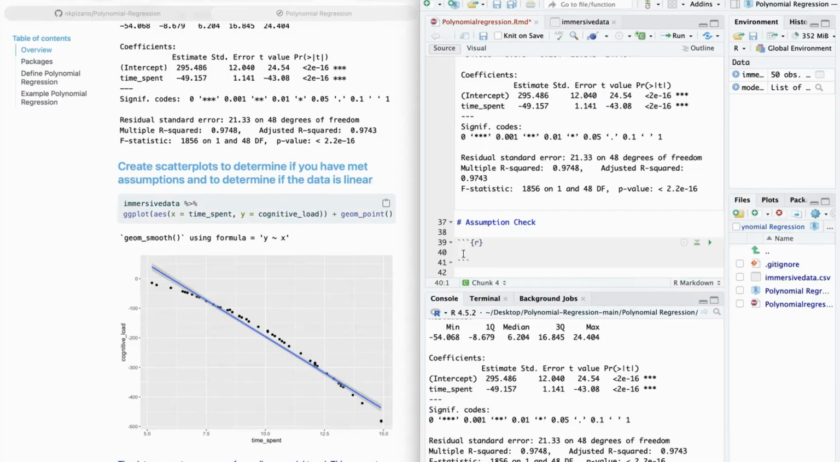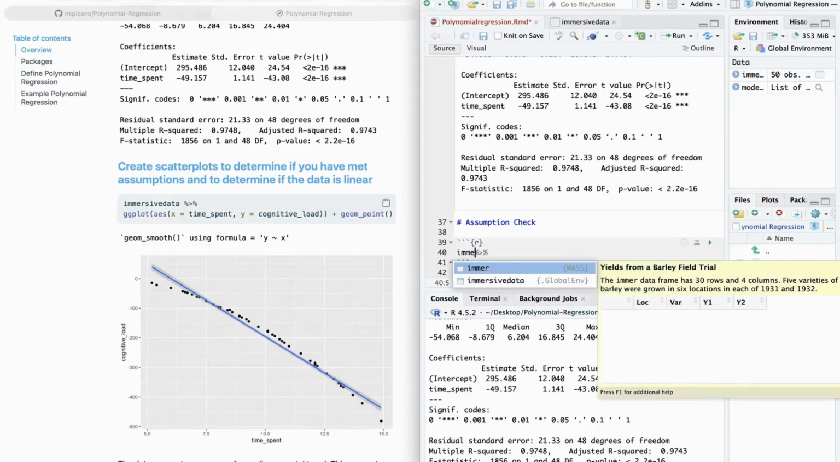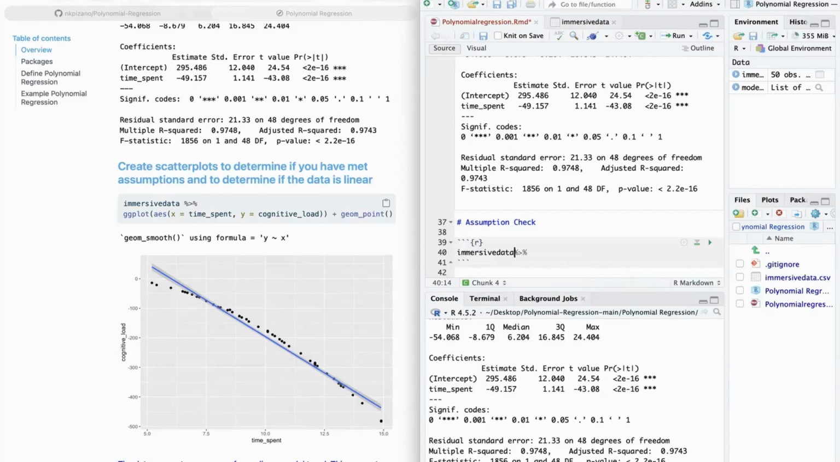So Command Shift M. And so I'm going to say that from the immersive data that will automatically generate, because it's in my global environment, my pipe is going to come after that data set, or that data frame is referenced. I'm going to go ahead and hit return.